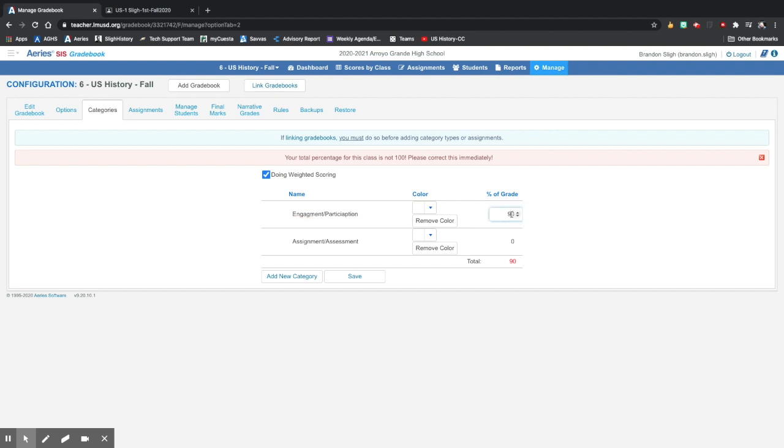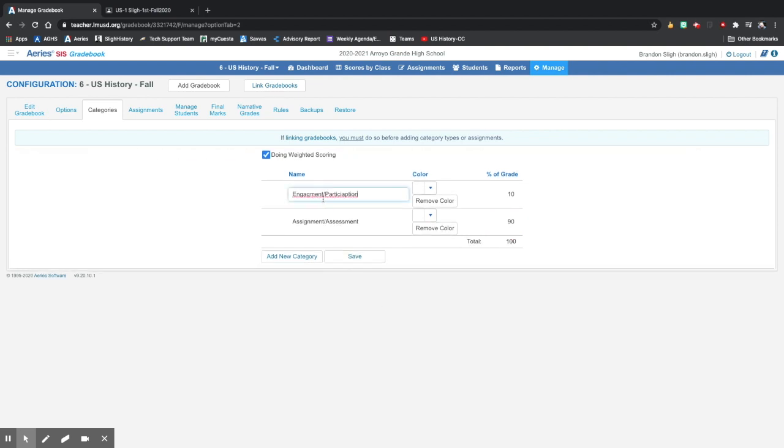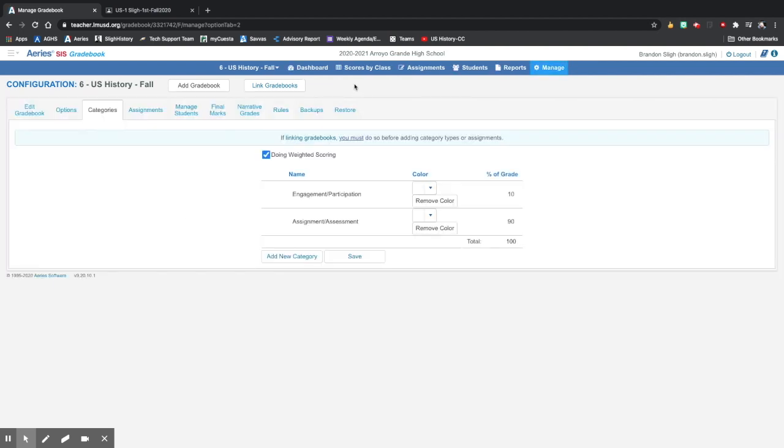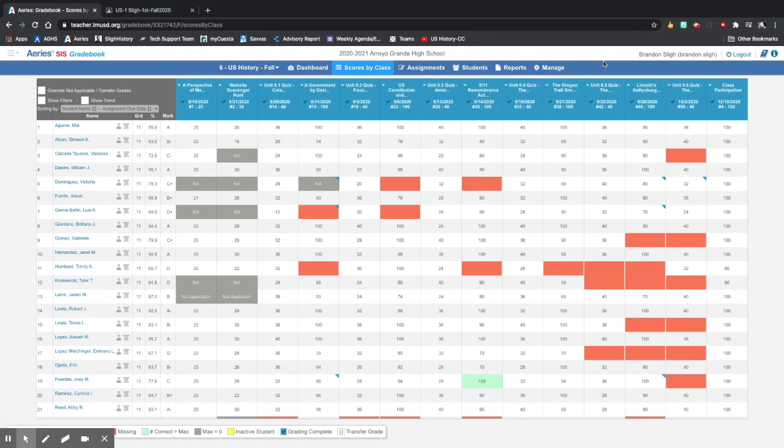So now, give these their proper values, which I'm combining to, so it'd have to be 90%. I can spell, I promise. So now I have engagement participation, 10% of my grade, assignment/assessment is 90%. I'm going to save that. It's going to carry across all my grade books. I will have to probably change some things because I've now changed how my categories work. So my assignments will be a little bit different now, and that's okay. The big thing here is that when I import new assignments they will be properly categorized when they are imported.